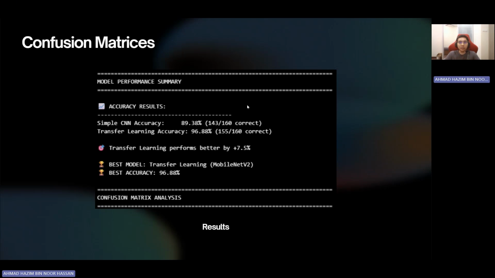Okay, next, for the model performance summary, let's quantify that our simple CNN achieved 89.38% accuracy. That is 143 out of 160 test images correct. While transfer learning with MobileNet V2 achieved 96.88% accuracy, 155 out of 160 correct. So that's a 7.5% improvement, which in a classification task is quite significant. So clearly, MobileNet V2 is our best model.